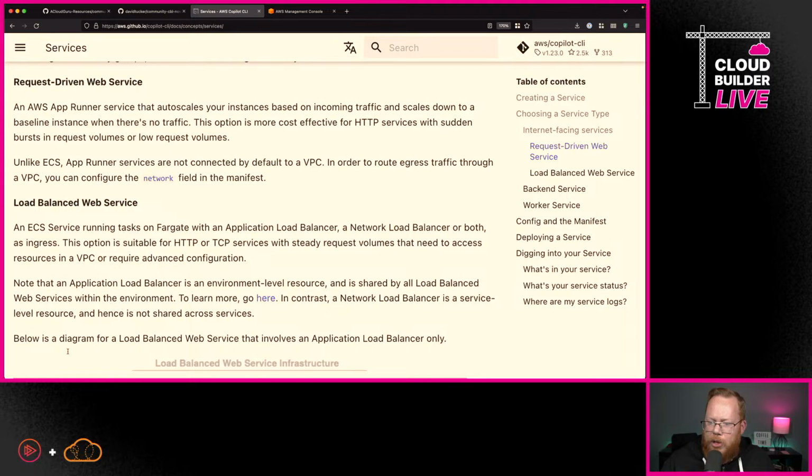So here, if we look, request-driven web service says it's going to do an App Runner service that auto-scales your instances based on incoming traffic and scales down to a baseline where there's no traffic. So this is more cost-effective for HTTP services with sudden bursts in request volume or low request volume. And here, it says that they're not connected by default to a VPC.